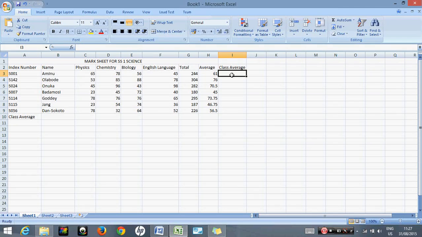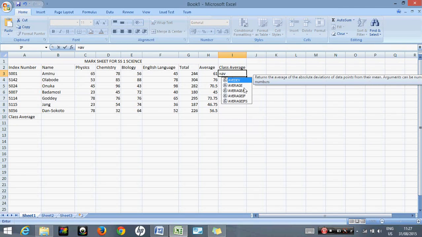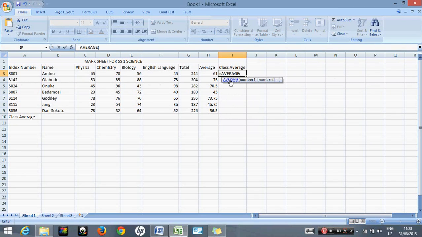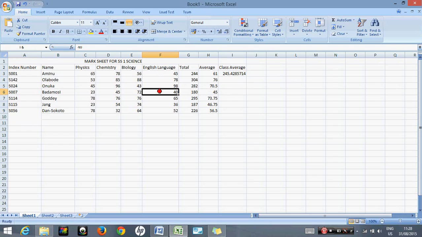So how do I do that? I can type average, select up, click or select it. Then the average will be based on the total. I'll add up the total score for each of the students, add them up, alright, and divide by the total number of students. We just select from here to here and press the enter key. That is the class average for this set of students. So I'm going to delete this one since we don't need it anymore.